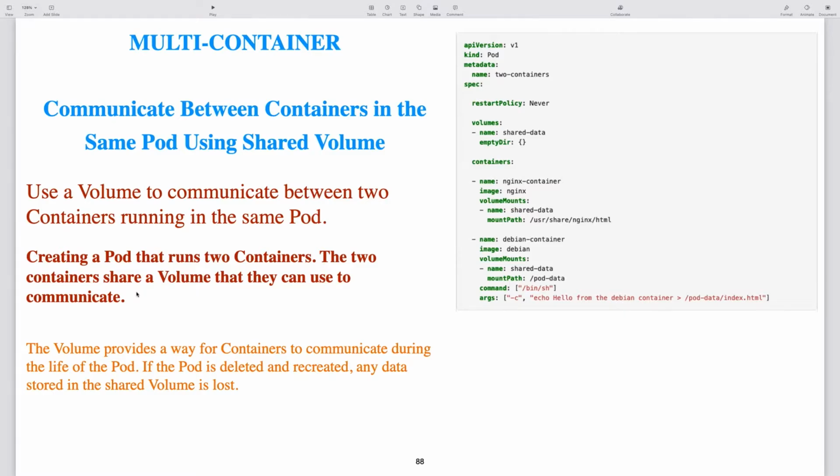You can use a volume to communicate between two containers running in the same pod. So creating a pod that runs two containers, the two containers share a volume that they can use to communicate. The volume provides a way for containers to communicate during the life of the pod. And if the pod is deleted and recreated, any data stored in the shared volume is lost, because it's just a temporal storage space for data.